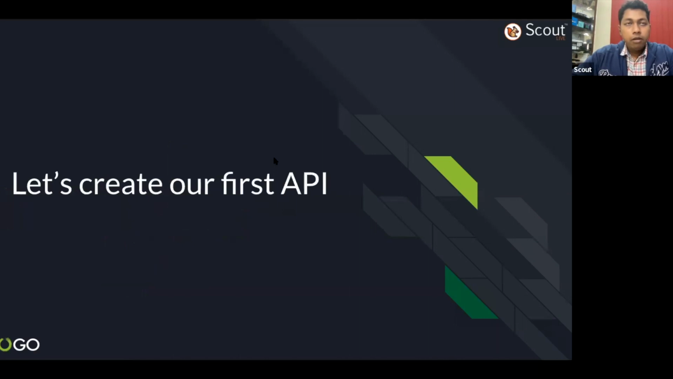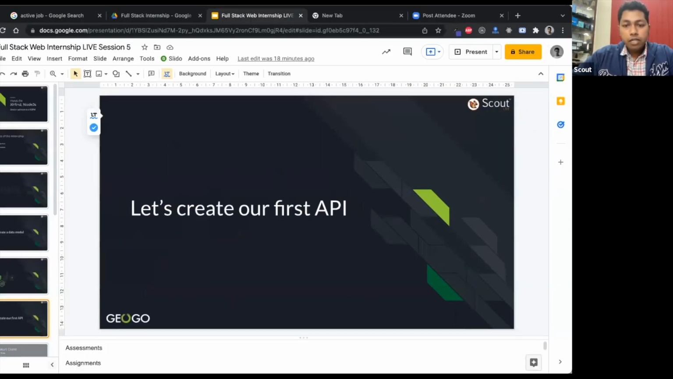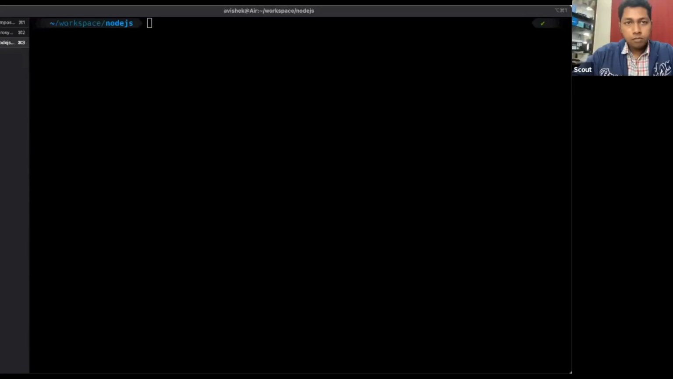Let's create our first API. For that, let me share my screen. I'm stopping my screen sharing, so I have to share my editor. Guys, is the editor visible to all of you? Yes. Okay, so we will move inside this directory called node. I have this local directory. Here I will create a blank project, say mkdir node.